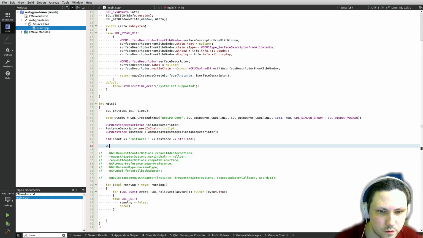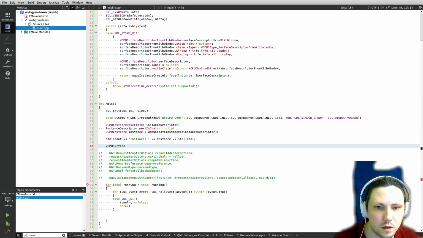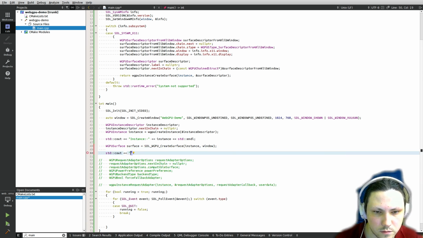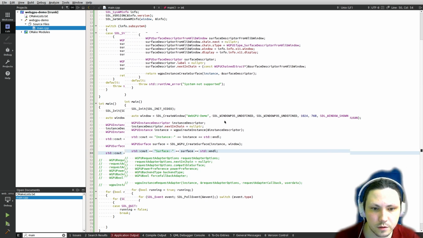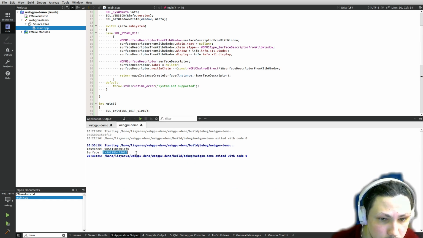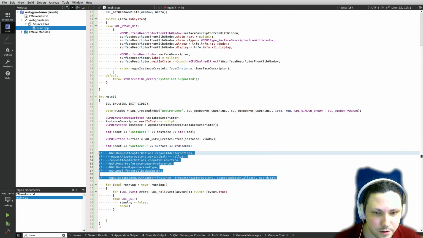So GPU surface equals WebGPU create surface instance window. Now the surface will also be an opaque pointer, so we will just print it. If it is a reasonable pointer, we are good. I guess it is a reasonable pointer. I don't know. We can now create the adapter.